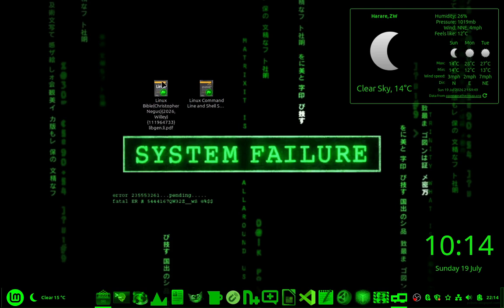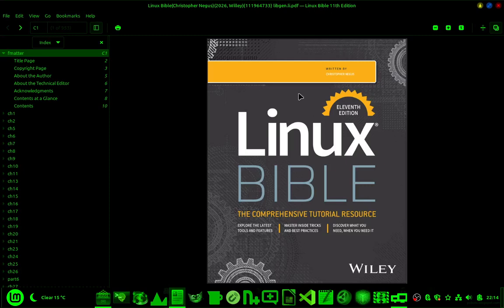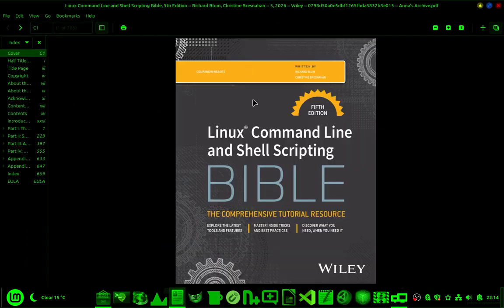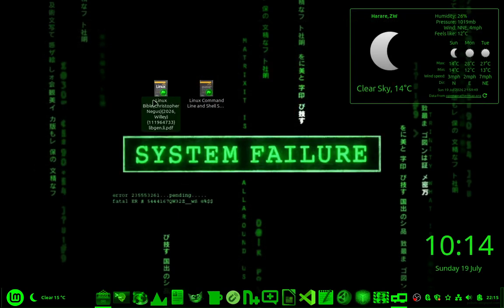If you want to get to know Linux really quickly, purchase a copy of these books. You can see this is the Linux Bible and the Linux Command Line and Shell Scripting Bible. I've actually got to chapter 3 of the Linux Bible. It's really interesting stuff. The command line.